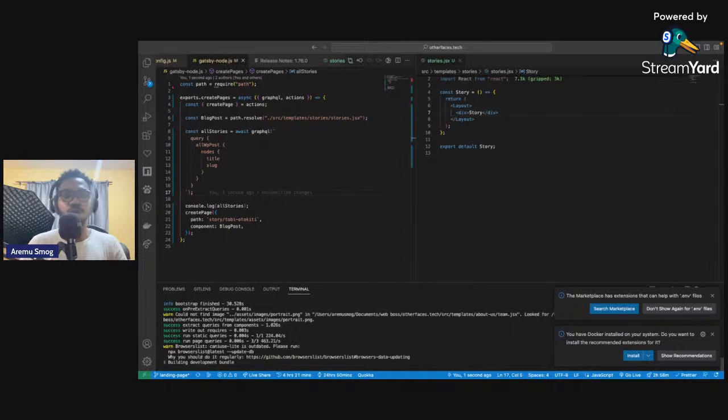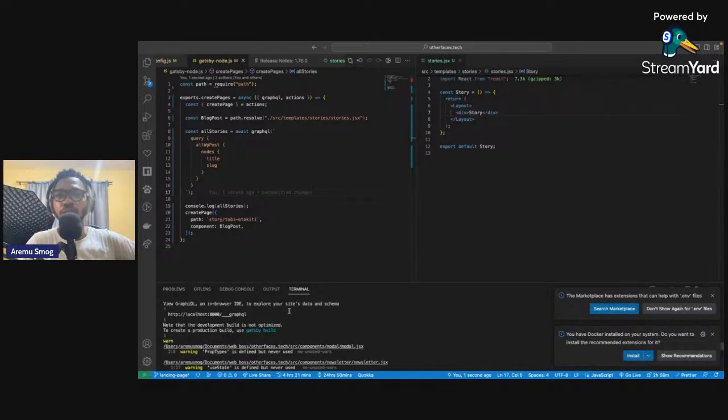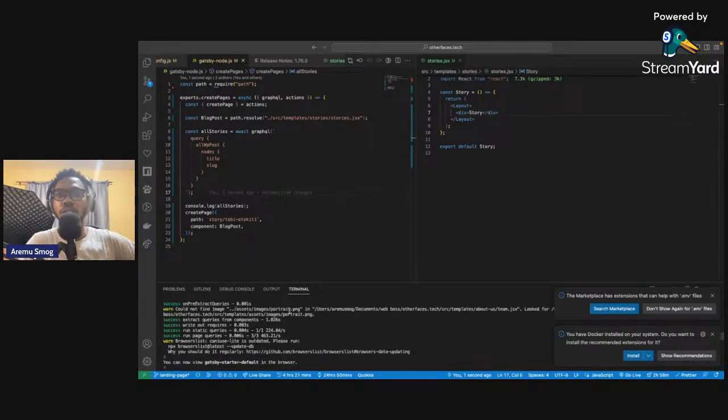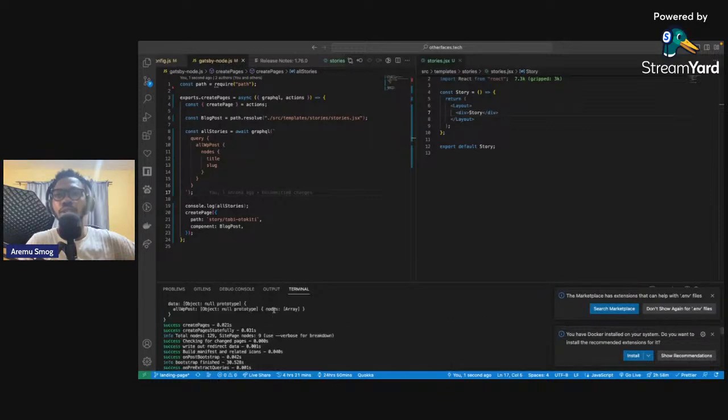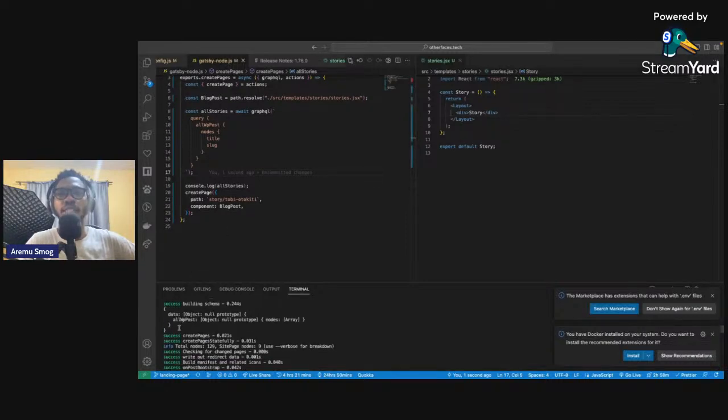Okay, so I'm trying to do this. So yeah, let's see the console log. There should be a log in the terminal for all of this information. It says could not find image. That's not my focus right now. Okay, yeah, you can see now. When I logged all stories, we have this. It says data, we have WP post, then we have the nodes. We have the array. That's not really our concern right now. The major thing right now is that we're able to get all stories from WordPress.